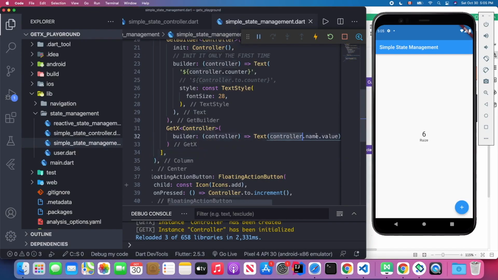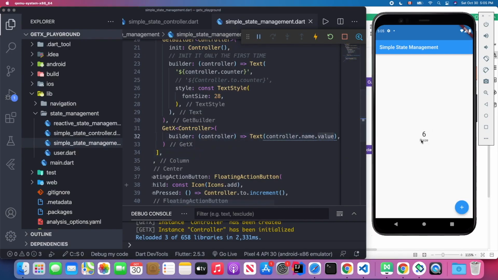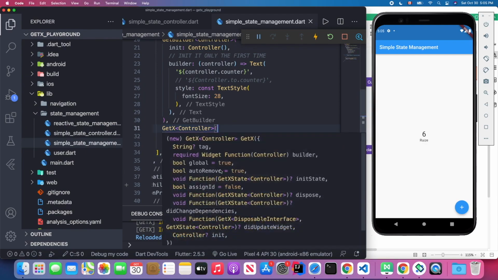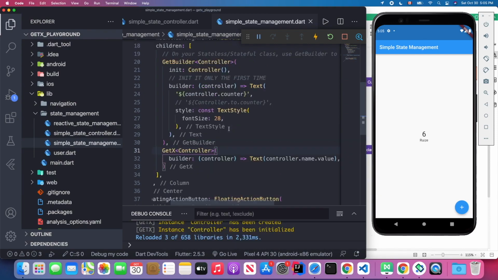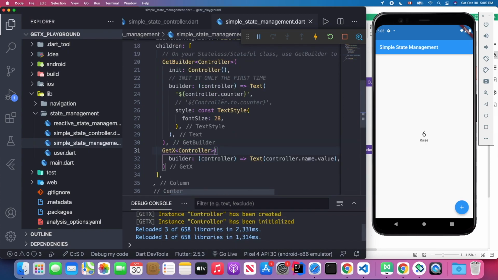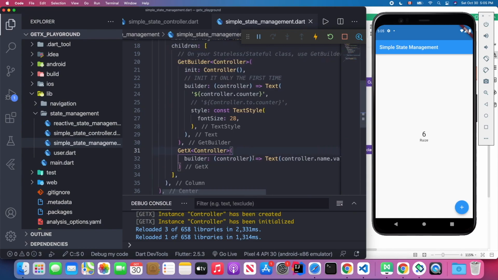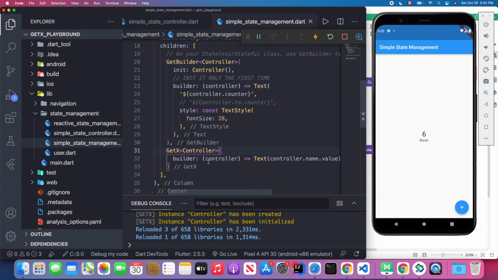Using this controller.name.value, so you'll see here. When you move your mouse, you'll also see we have this initial attribute. Because we already initialized our controller in this GetBuilder, we don't need to initialize it in here. So you are using the same controller from the memory.